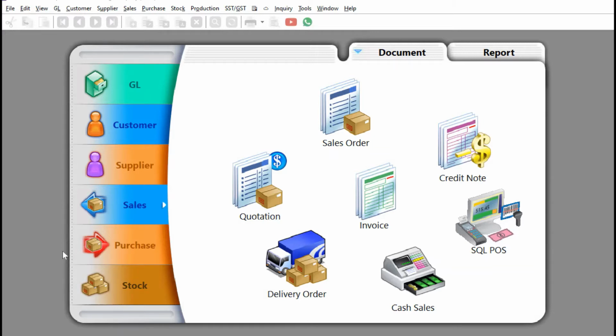Today we'll be looking into how we can do batch invoice printing in SQL Accounting. Have you ever been in a position where you generate multiple invoices in a month and you have to select one by one to print them out? Well, in SQL Accounting, we have a batch printing function that enables users to print out multiple invoices with a click of a button.